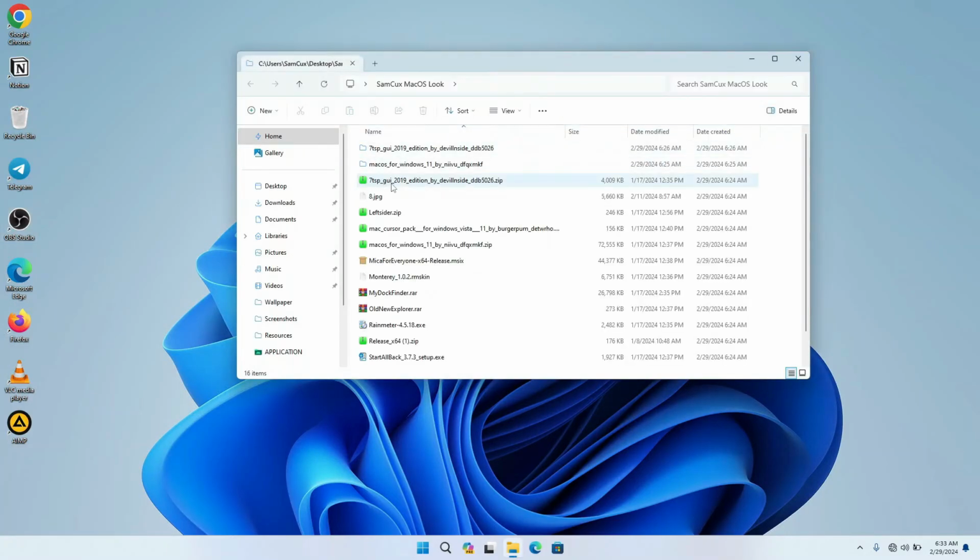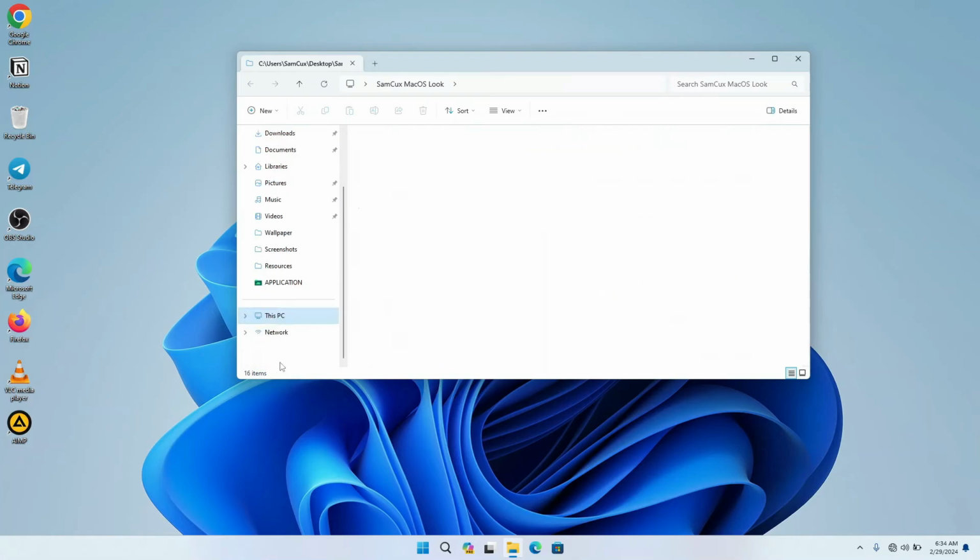Now what we are going to do is to make our file explorer look like macOS, but if you really installed what we did earlier, well, you are going to see that all your icons have been changed to this type of icons in your file explorer and it looks like macOS.